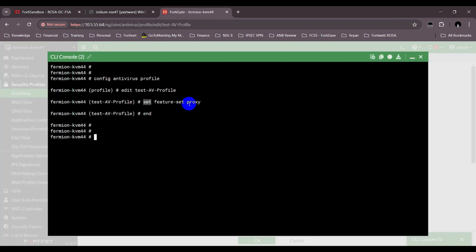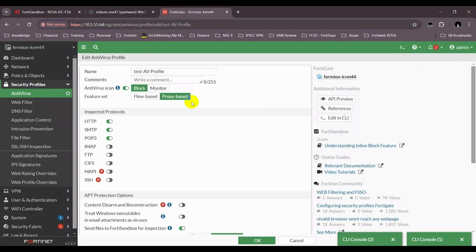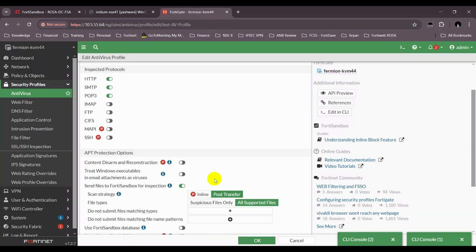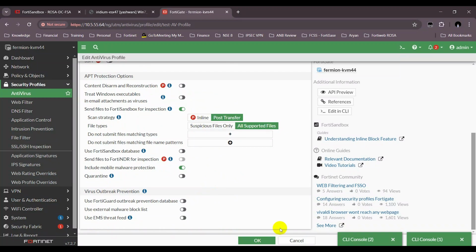So you can see after changing the feature set to proxy, if you go back to the GUI, you will be able to see this feature set option highlighted, and now you will see the inline method. Okay, hope it's clear now.